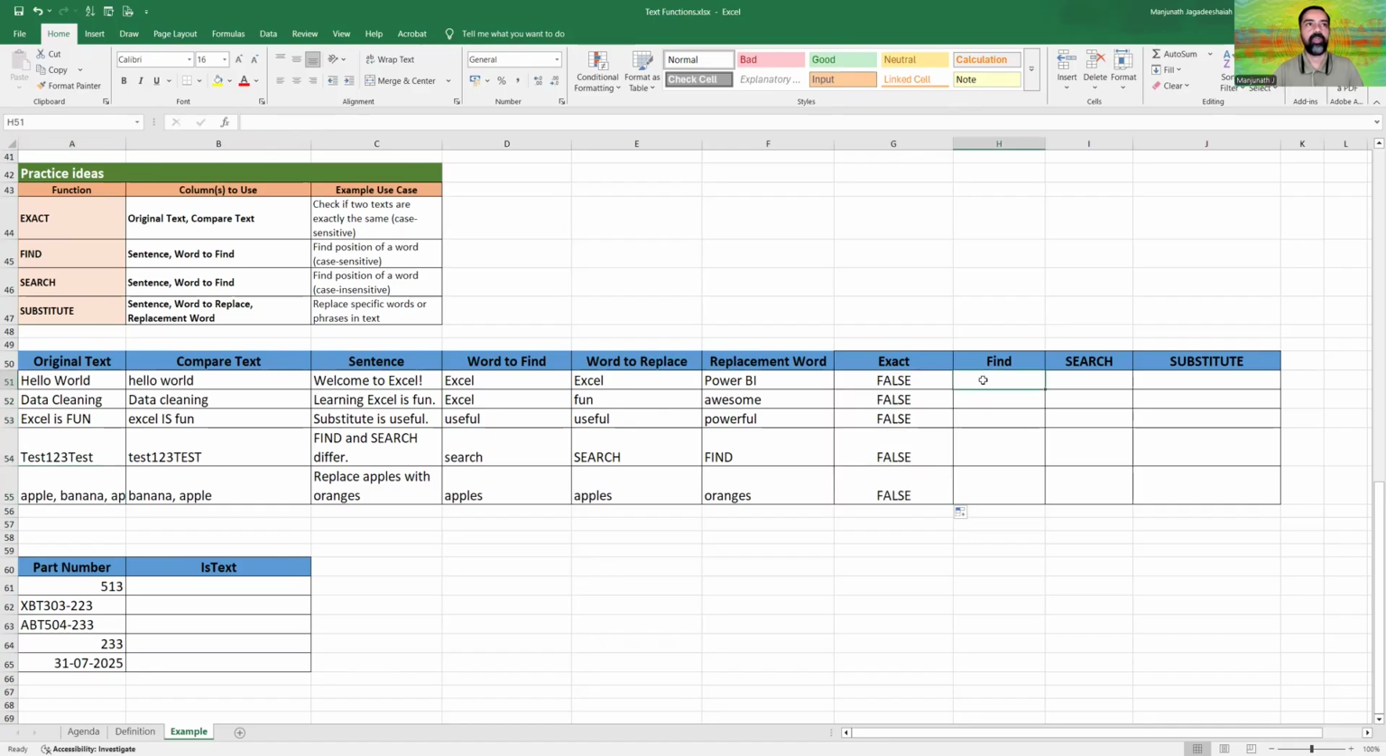Let us next move on to the find function. For the find function, we are going to use the sentence column and the word to find column. Here we have the sentence column and there is a word to find column here.